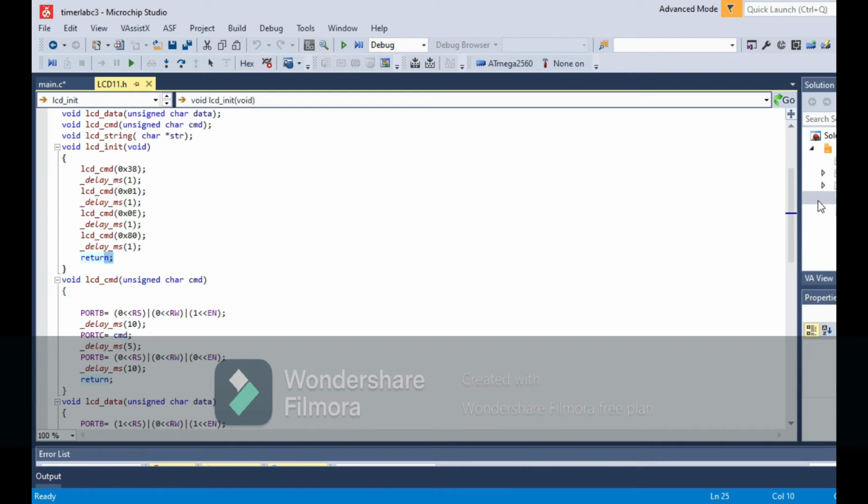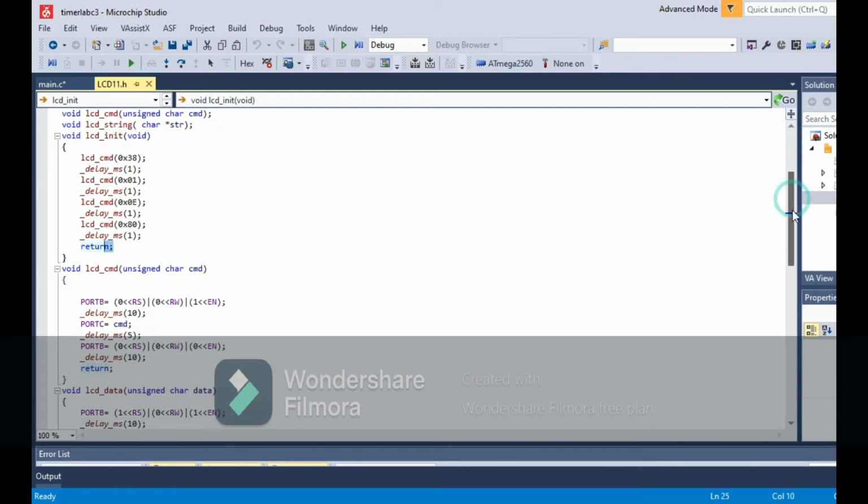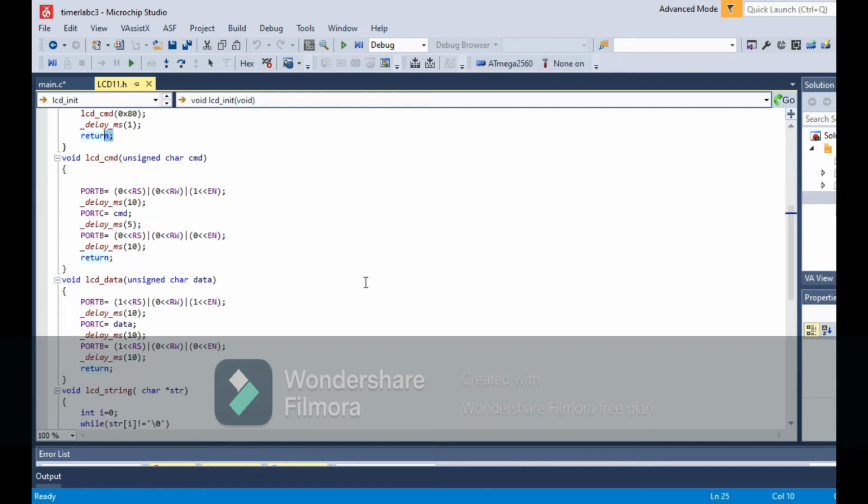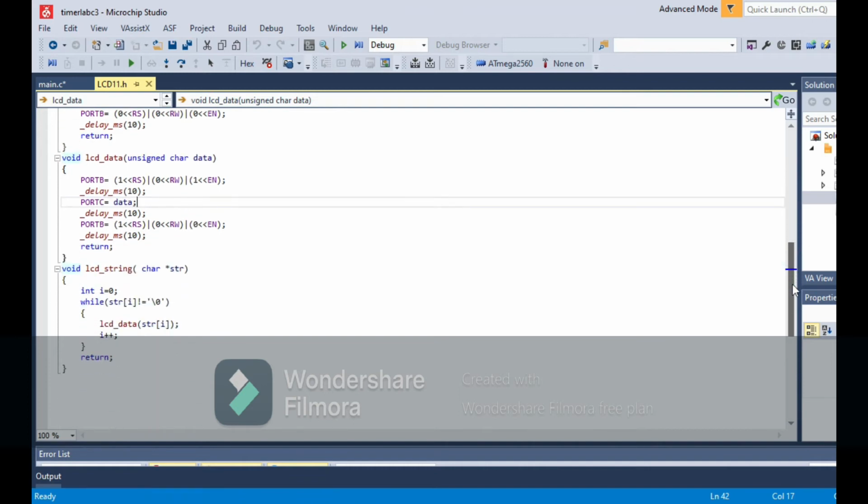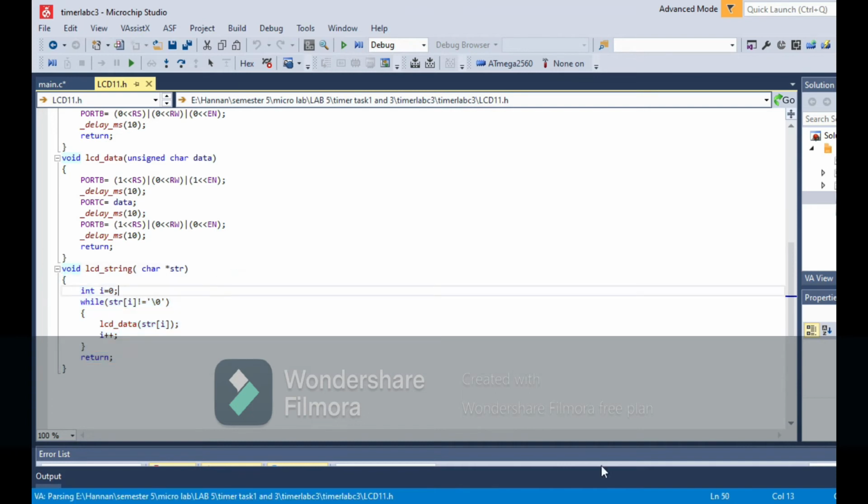my LCD on and off, and then the LCD command function to enable RS, RW and enable and turn the LCD on and off. After this I have the LCD data function to write anything on the LCD, and after this I have the LCD string function to write strings on the LCD. So now I'm going to show you the Proteus simulation of this task.